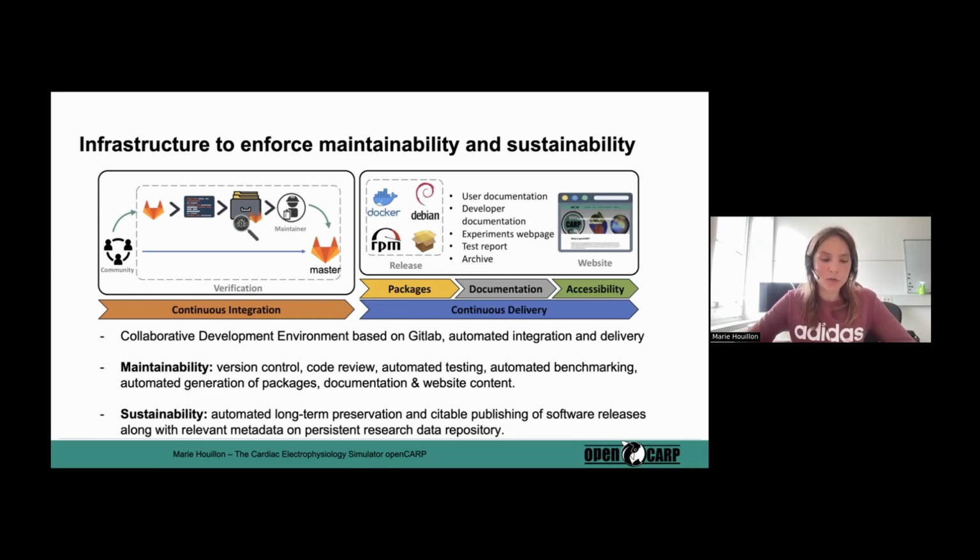And in order to achieve this, we have automated regression testing that is achieved using GitLab's continuous integration and delivery pipelines. And our pipelines also perform automated benchmarking, automated package generation on various platforms, as well as automated generation of documentation and website content.